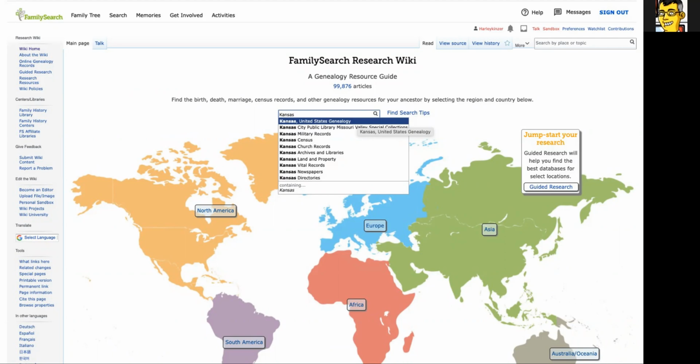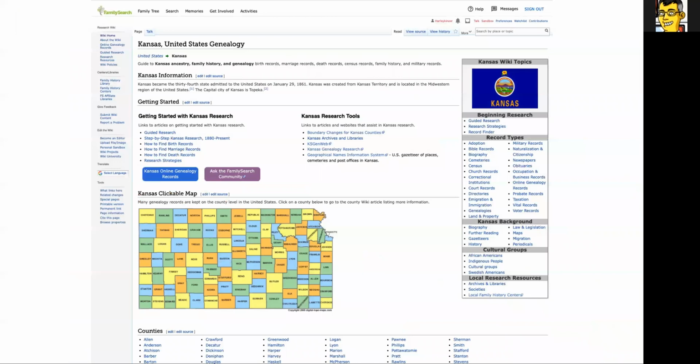So if I put in Kansas again, we're going to look at what the entry is for Kansas. So here's the state again. On here, we have information about getting started with our research, a guided research, which shows the most important records for births, marriages, and deaths, step by step on how to do research, how to find these records, and so on. There's also a link here to all online genealogical records. So if you're looking to find something online, that's the place to hit, and it'll show you a list of all record sets that are online.